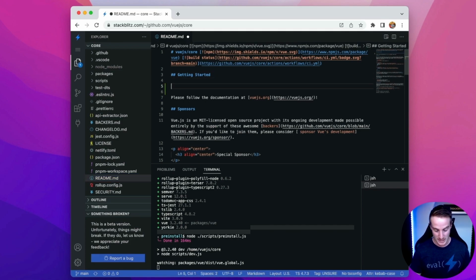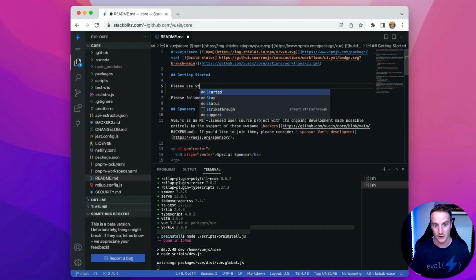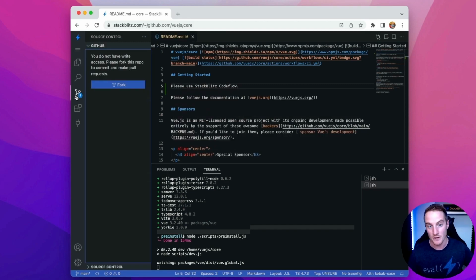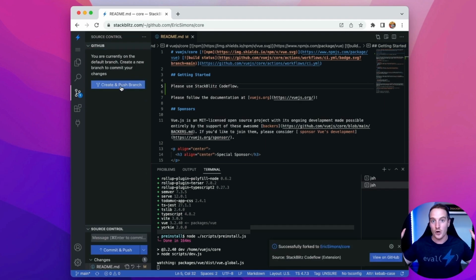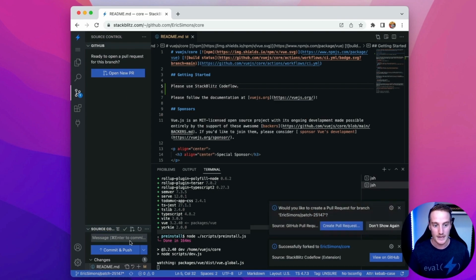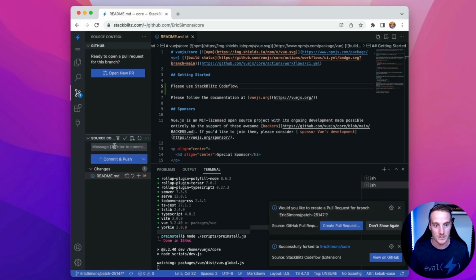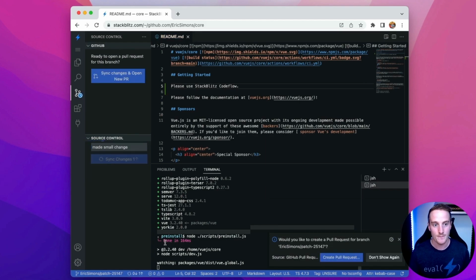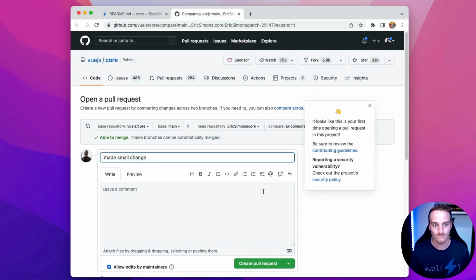In the getting started section, we should say, please use StackBlitz Codeflow because this is so much better. So if I want to push this back upstream, it's a really simple process. Just hit fork. It knows I don't own the repo, and so it's created a fork of it in GitHub for me, and I can now just create a patch branch, and I'm gonna go ahead and just commit my changes. Made a small change, and I'll commit and push, and I can just open up a new PR into Vue.js core from Eric Simons. You see that there. That's how easy it is to open up a pull request in this.